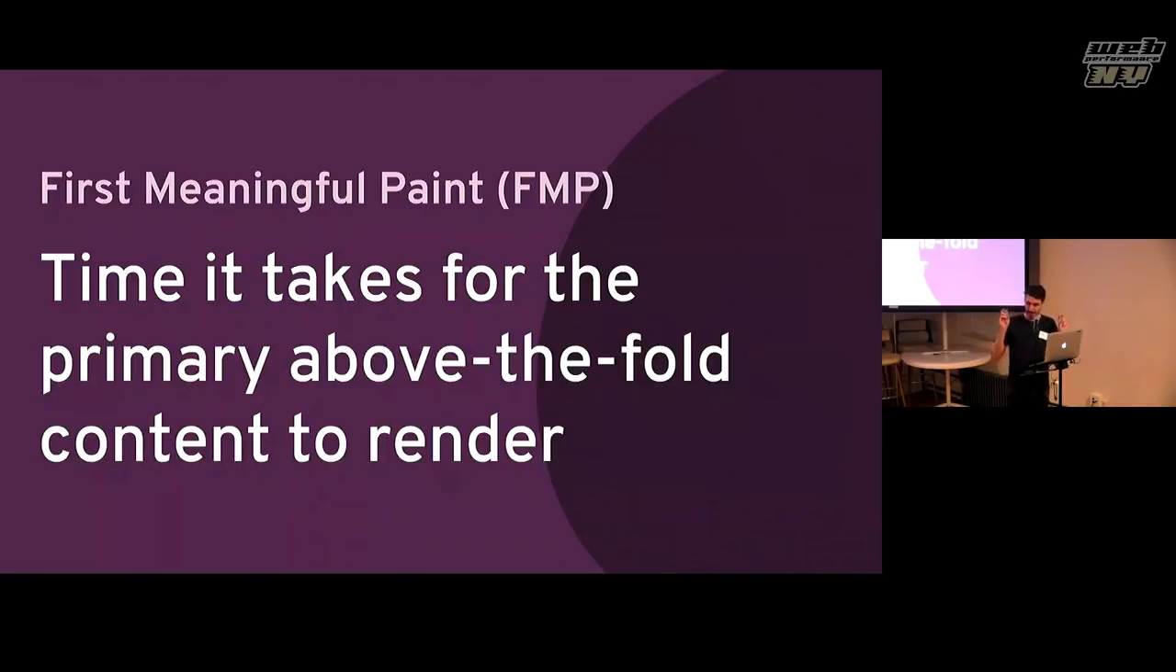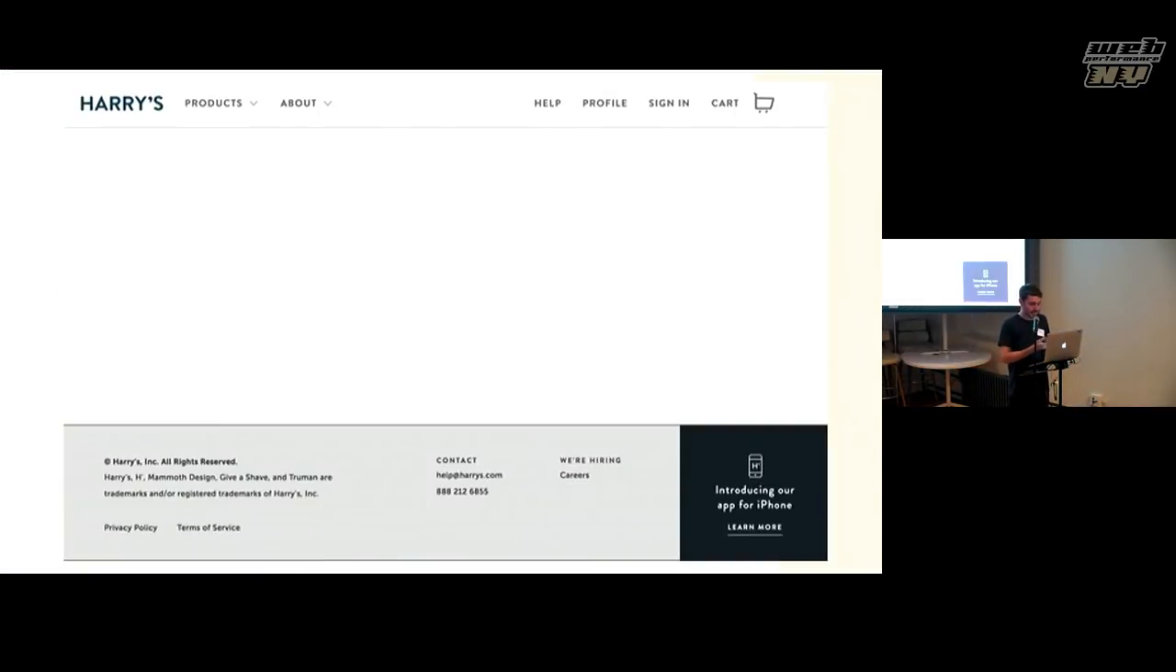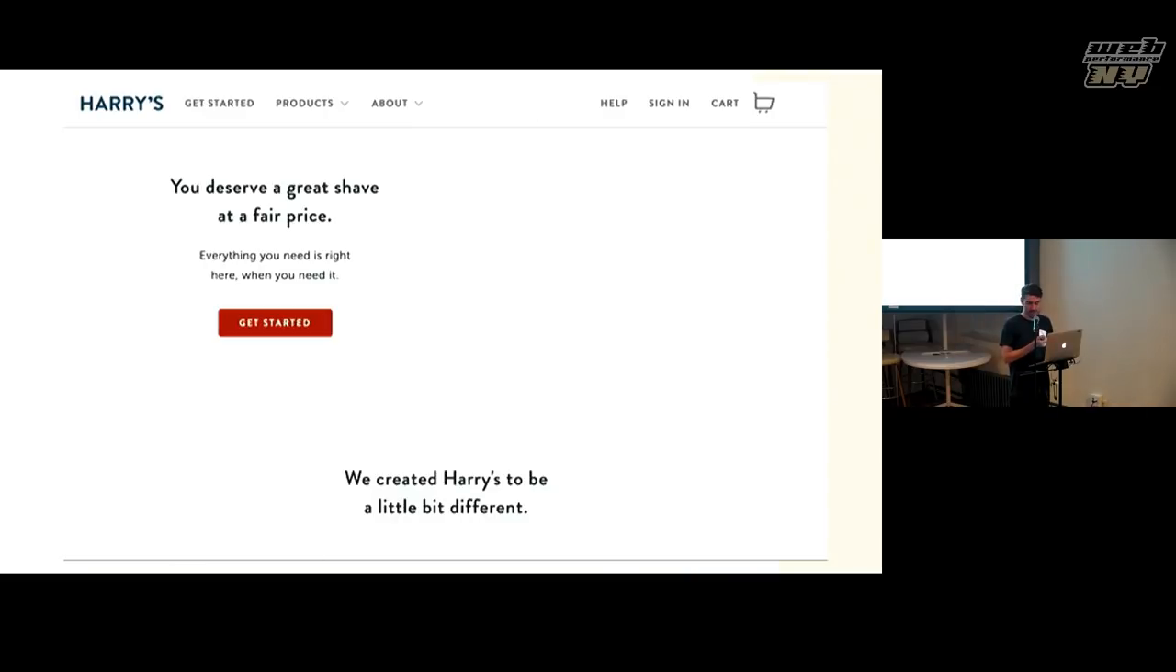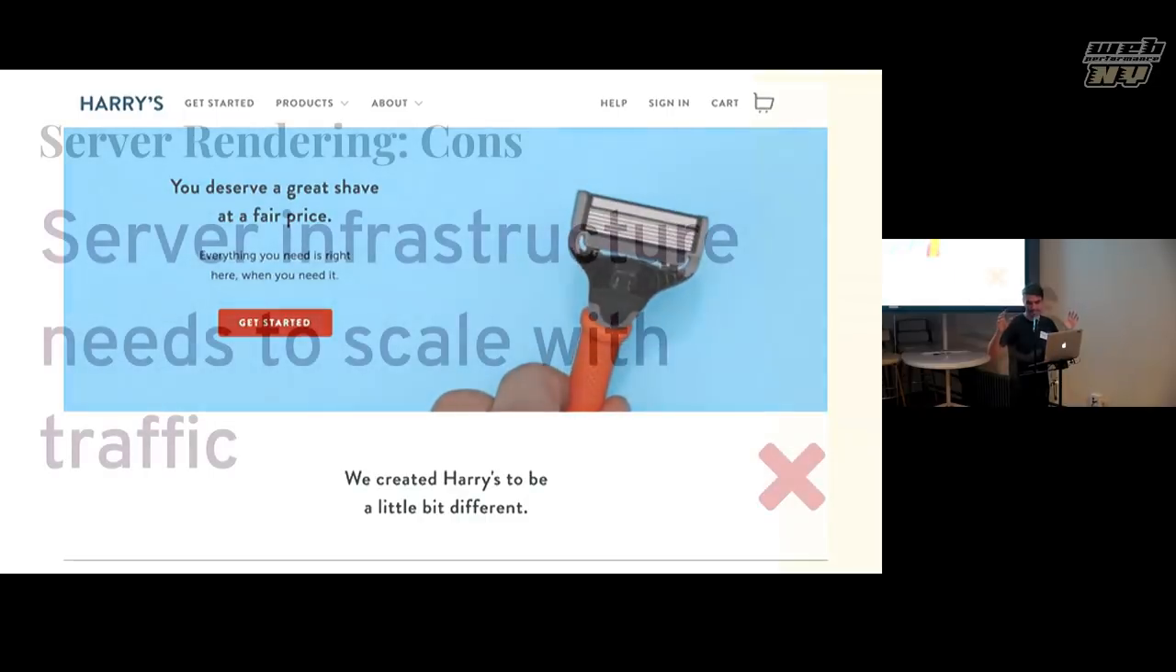And that word meaningful is a little bit squishy. What's meaningful for one site or page might be different for another site. But for us, we would probably count this as the time it takes for that video itself to render in. That's when the user is getting the main content of the page.